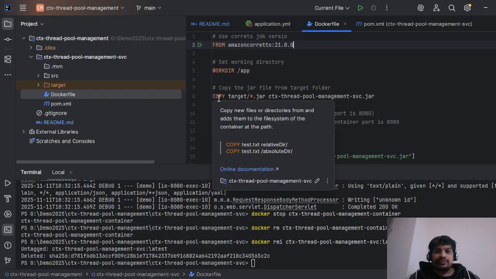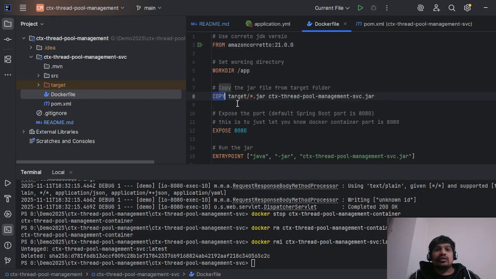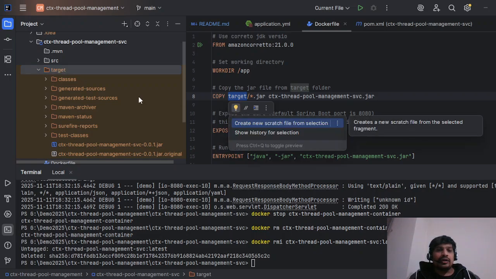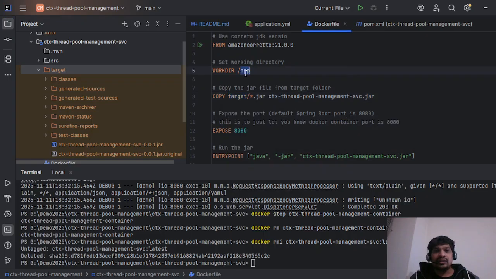Then you have the COPY command. The COPY command is to copy your local jar file into the app directory. So basically what you are saying is we need to copy the jar file from the target directory into the app directory as thread pool management service dot jar. When we build this application locally, the jar file is created under the target folder, right? So we need to copy the jar file into the app directory. That is the reason we have given this COPY command, copy target slash jar. What it is going to do is go to the target folder and copy this jar with the same name. So the jar with the same name would be created in the app directory. Understood?